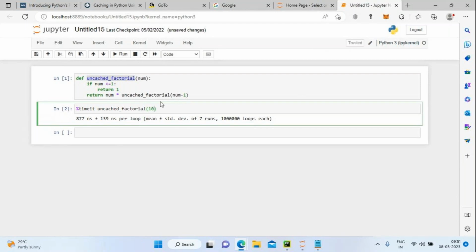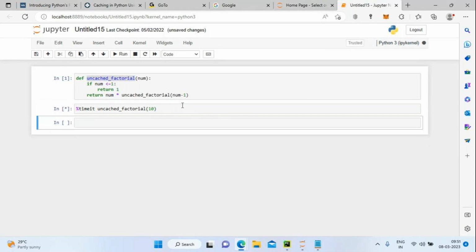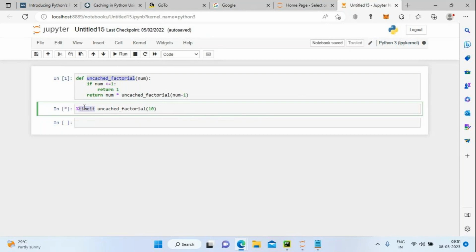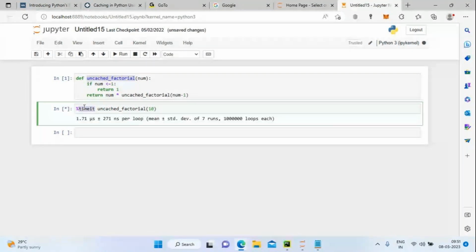Then we can see it in milliseconds. The time it is going to calculate is how much time the method took in looping. That's the purpose of timeit. Now you can see it took 1.7 microseconds. Mus means microseconds, but each loop took 271 nanoseconds.